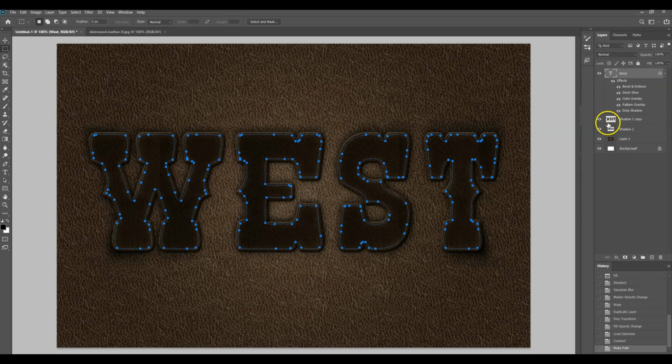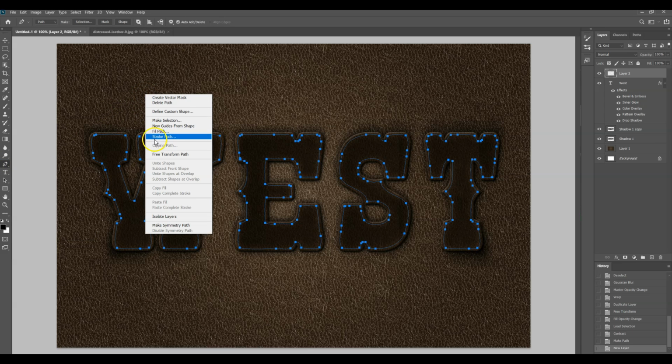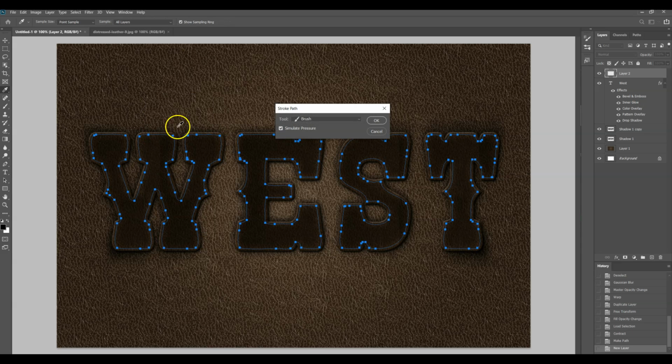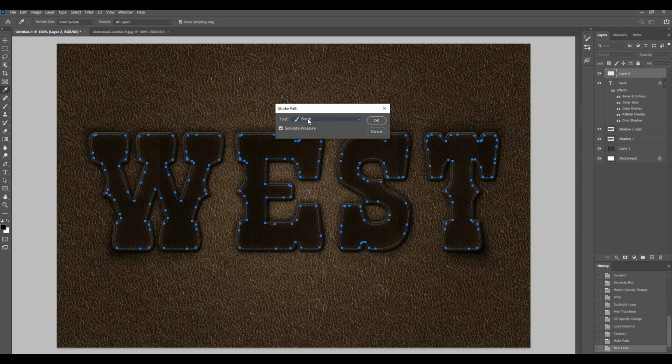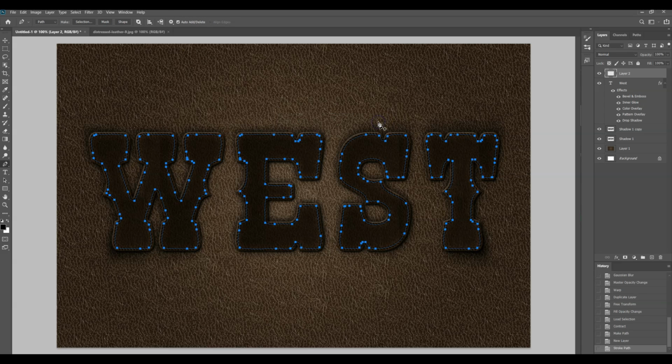All right. Let's make a new layer. It should be on top of your original text layer. I'm going to switch to the pen tool, and I'm going to right-click anywhere in the document, and I'm going to come down to Stroke Path, and I'm going to choose Brush. If it's not already chosen, you'll choose Brush and Simulate Pressure, sorry. And click OK.